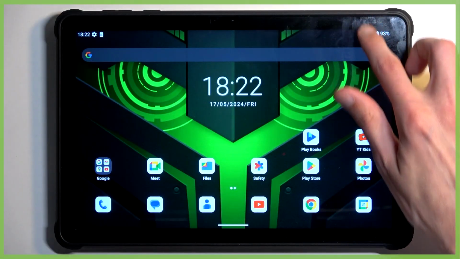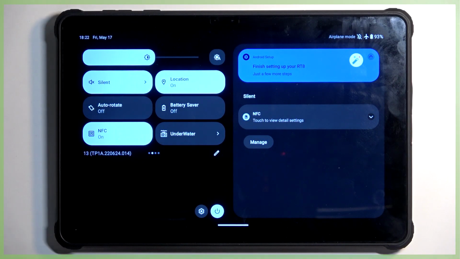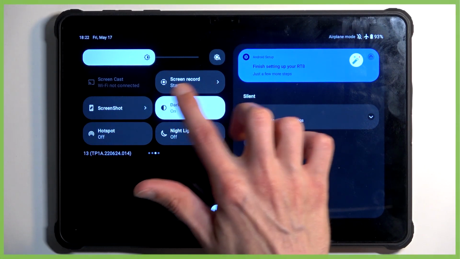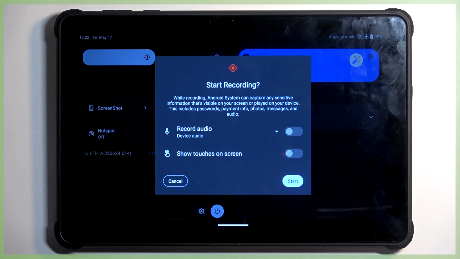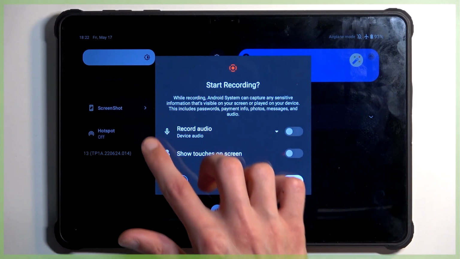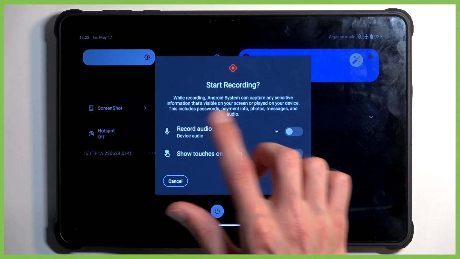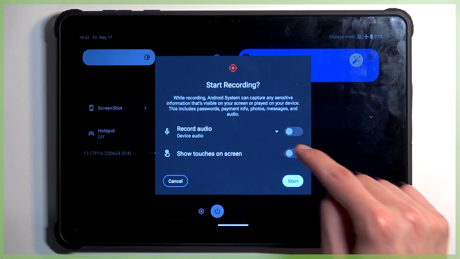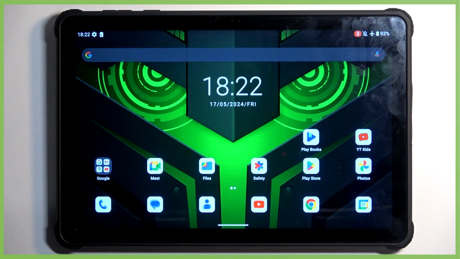So to get started, pull down your notifications by swiping down from the top of your screen and then find the toggle for Screen Recorder. For me it is right over here. Once you see it, you can then select what kind of audio will be recorded on the drop down, and you can enable it or disable it right here, and also show touches on the screen. So I'm going to enable that.